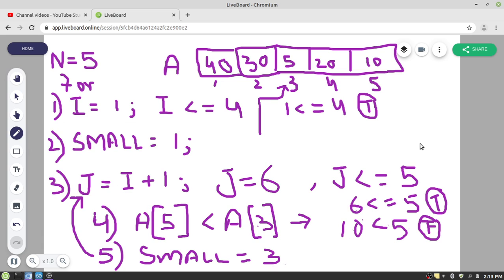Okay, so is 6 less than 5? No. Is 6 equal to 5? No. So both the conditions are false, which means we will not execute step number 4 and we will not execute step number 5. These statements will be executed only if this condition is true. But now the conditions are false, so this statement will not be executed.